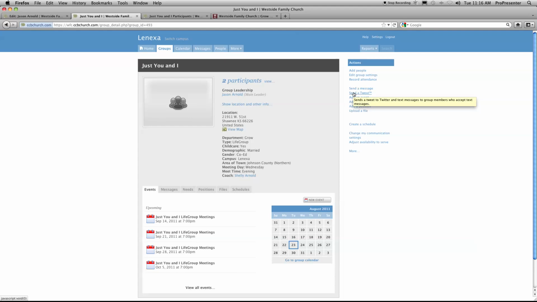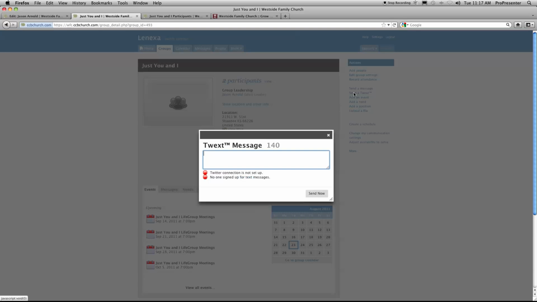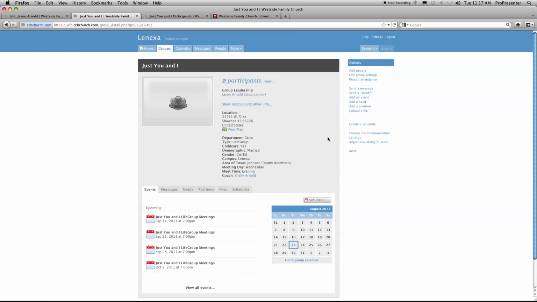If you've chosen to set up a Twitter account for your life group, this is where it will go to. Now, when you send a text, you can send the text message, but as you notice, it says no one is signed up for text messages. That is because in the communication settings, the people that have chosen to receive text messages are going to be the only ones that receive that. However they've chosen to do that.